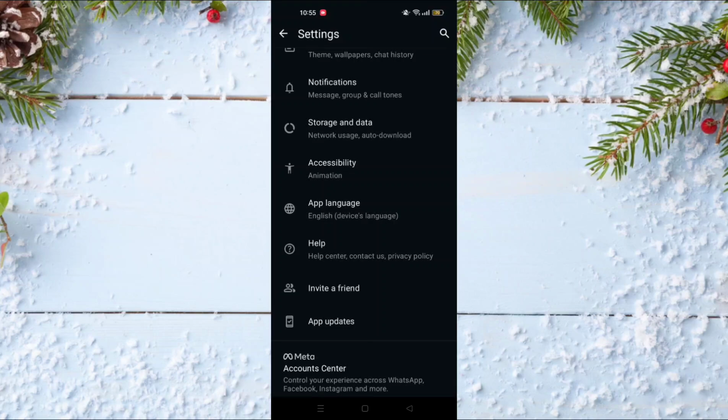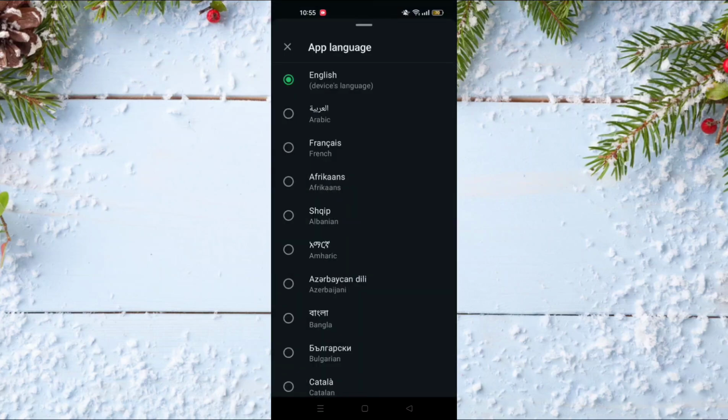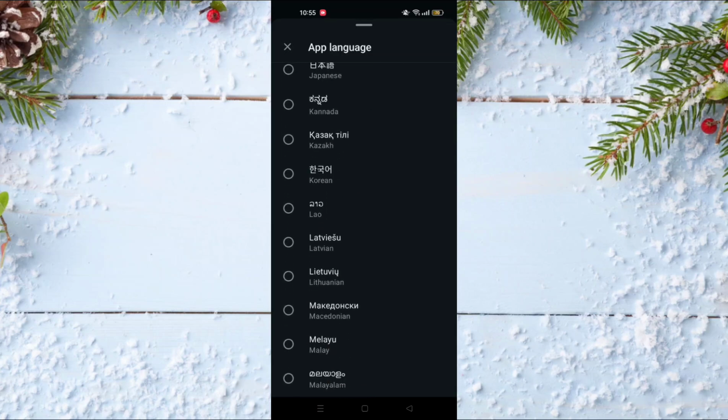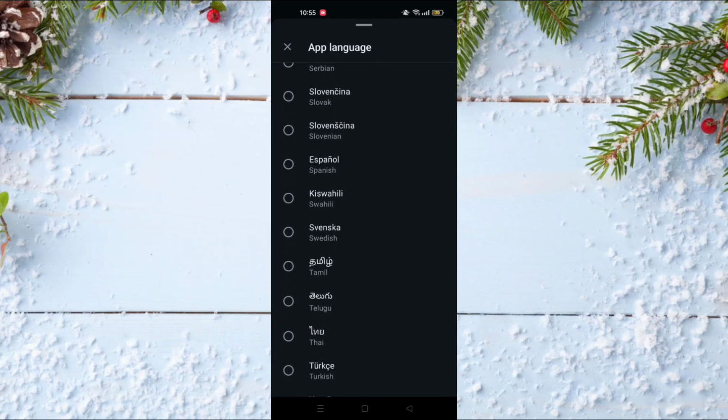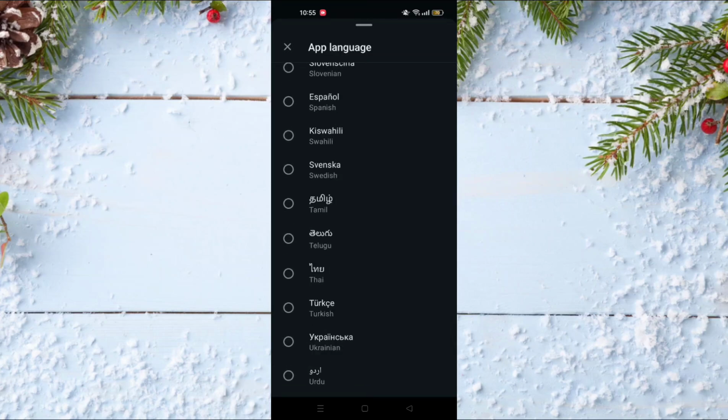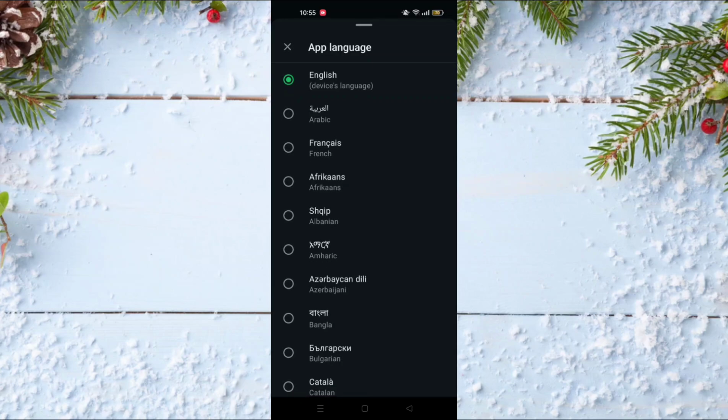By default, you will find it as device language. So WhatsApp will be in the same language as your device language. To change it, you just need to click on it. And after that, you will find a full list of the languages supported by the WhatsApp app. You can choose any language that you want from those languages and just click on it.